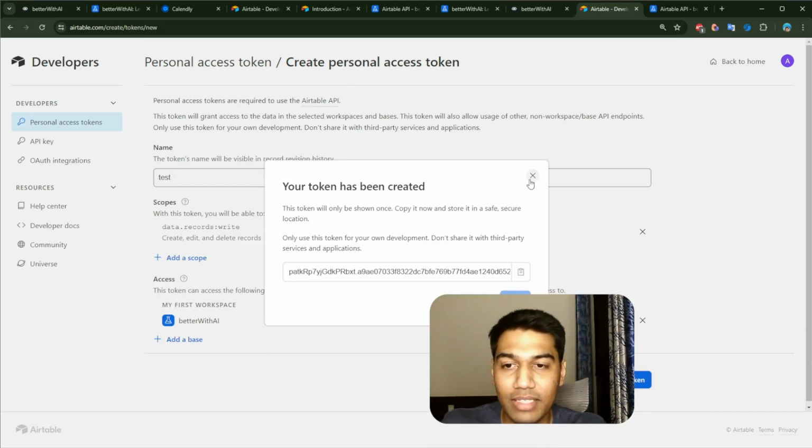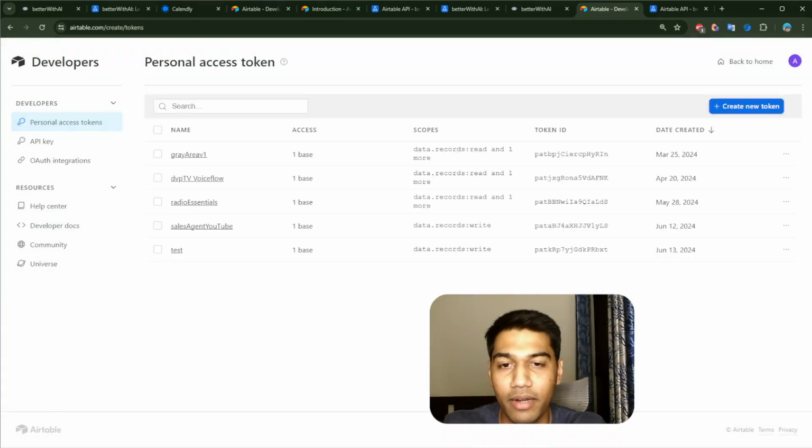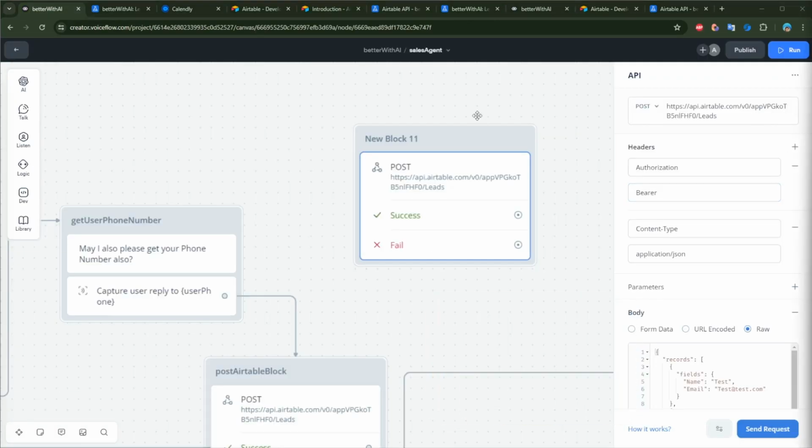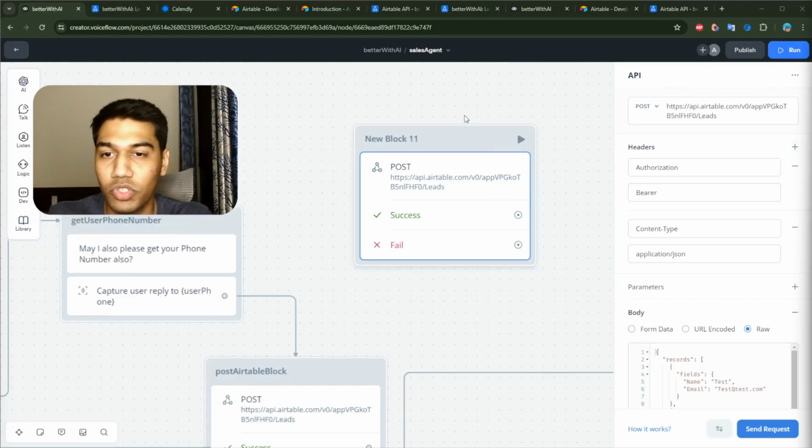Again, best is not to show this. So just hide this from anyone and always use it for yourself. This token is not going to work after this. I'm just going to delete it. Okay, so I already have all of this set up, right? Let's come back here. Just a second.